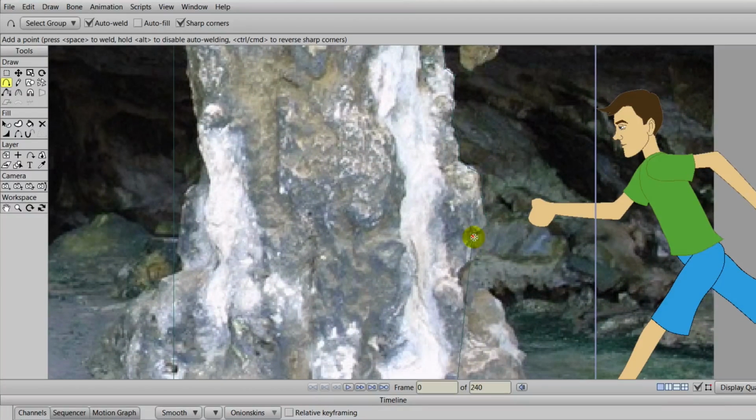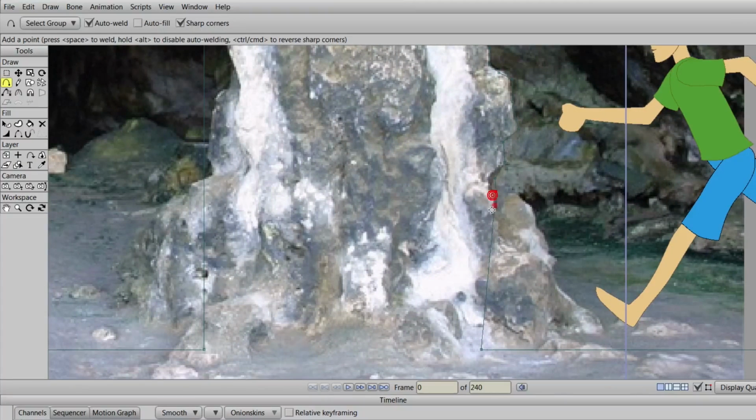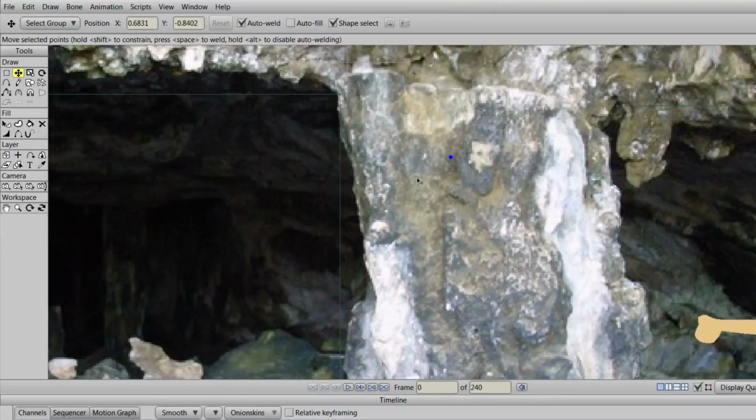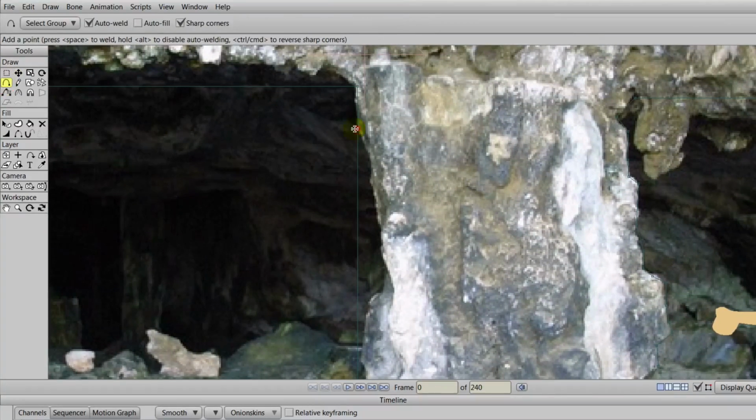Just come in here and get those points lined up with the object that you want to have the character run behind, basically, in this case. So we can just come down here and add these points. And when we get to the bottom here, we can simply take the translate points tool and just nudge this one over like that. Now we will do the same for this side.